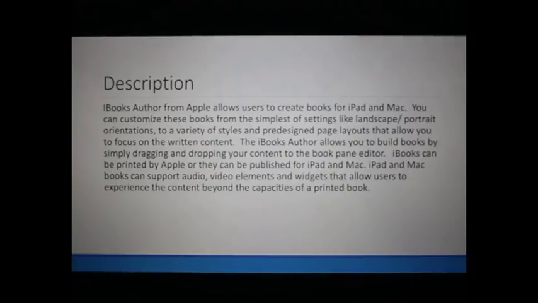You can customize these books from the simplest of settings, like the orientation of the book, the varieties of styles, and pre-designed page layouts that allow you to focus on the written content. iBooks Author allows you to build books by simply dragging and dropping your content into the book pane editor. iBooks can be printed by Apple, or they can be published for iPad or Mac.